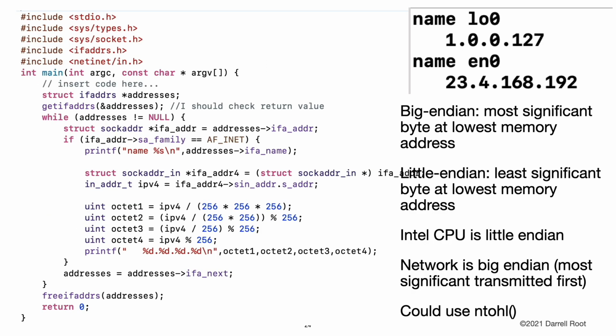Here is a more complex ifaddrs example. Again, I create addresses, which is a pointer to a struct ifaddrs, and then I pass the address of my pointer into the getifaddrs function and get my data structure. Then I traverse the linked list. For each traversal, I get my sockaddr, and I test the family. And if the family is AF_INET, which means it's IPv4, then and only then I will try to print out the IPv4 address.